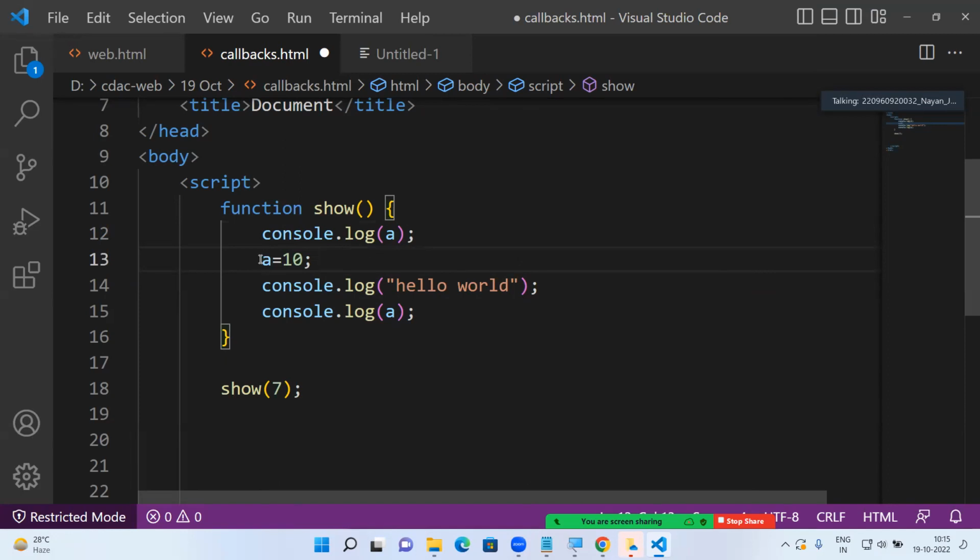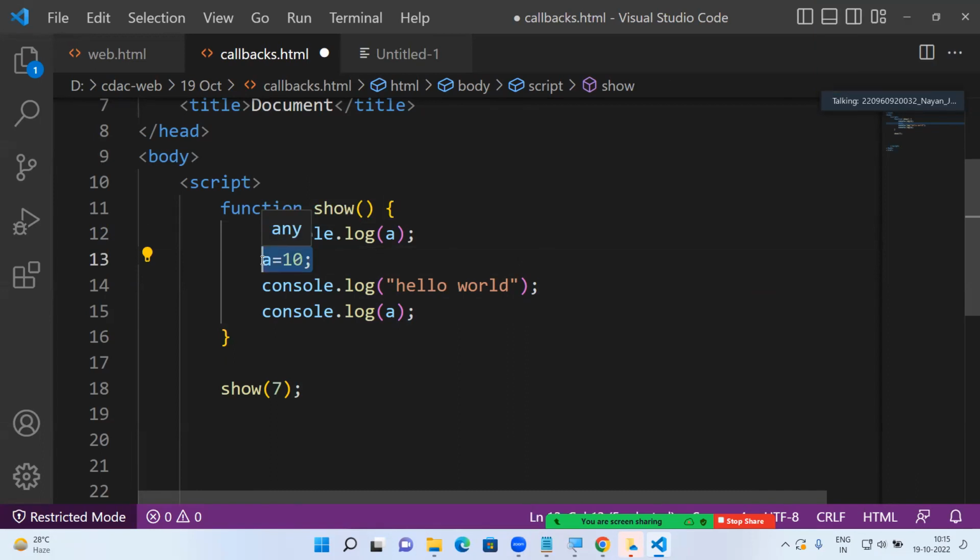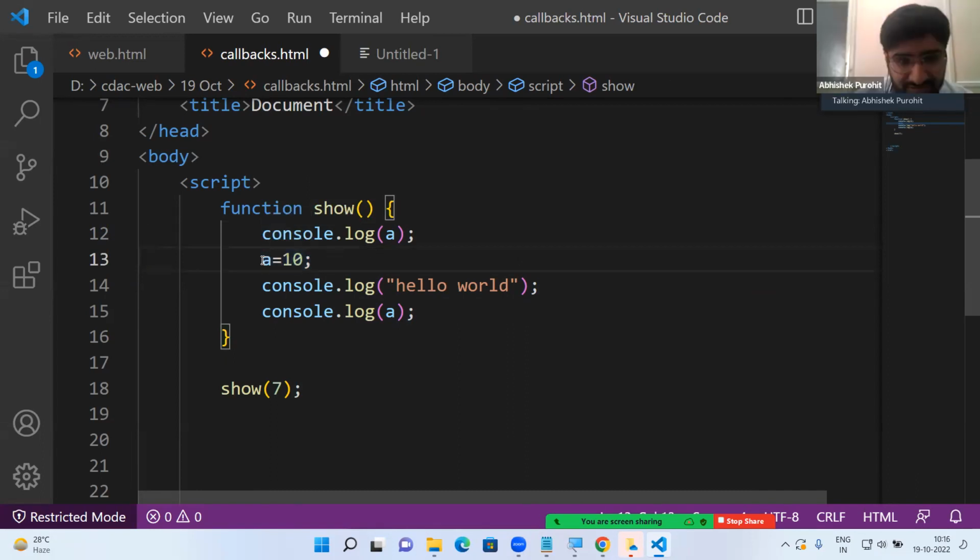Defined. Why such a kind of thing? Because you haven't applied var here, and this variable is initialized or declared where inside this function, right? This is not an argument. Is it an argument? No. Okay, so this will look for the var, let, or const keyword.